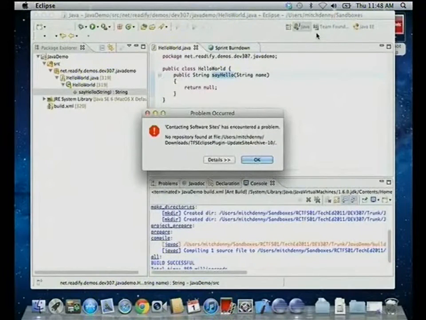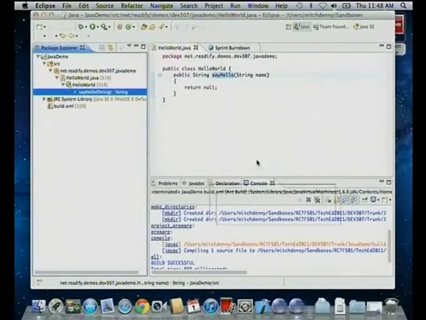That's because I went to update the software. That's actually the package update and not the actual plugin itself. So I actually moved the plugin. Okay, so basically I get Team Explorer inside Eclipse as you would with Team Foundation Server.